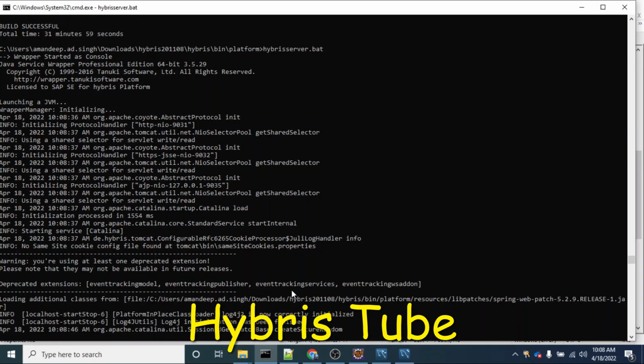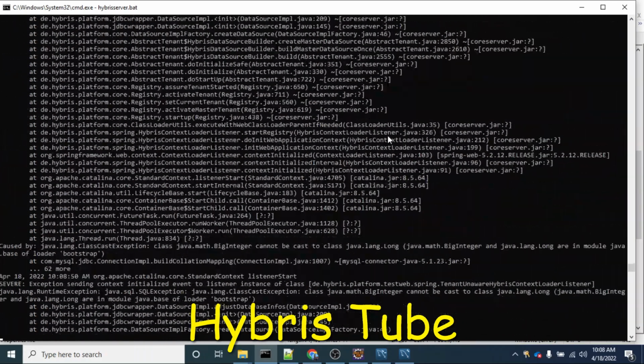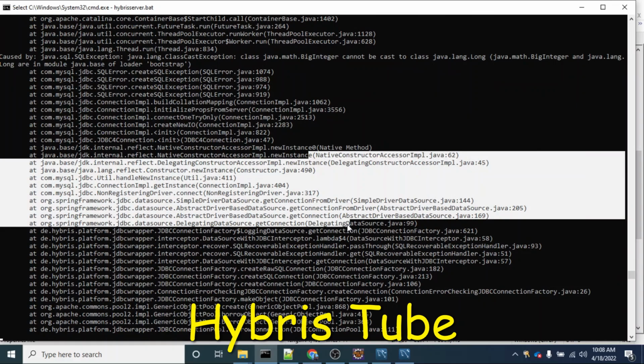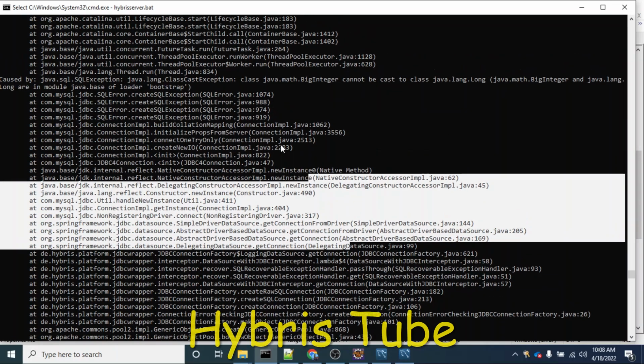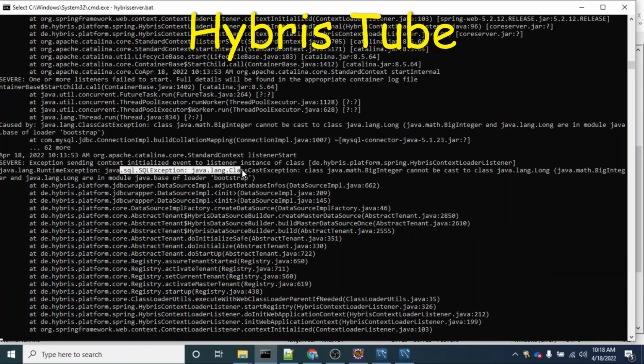because of a compatibility issue between the connector and installer, then at this point only we will get this exception. Right, we have got this exception, java.sql exception: cannot cast to class java.lang.Long. So why have we got this exception? Either there is a mismatch between the connector and installer, or there is some encoding issue, so that we will try to find.